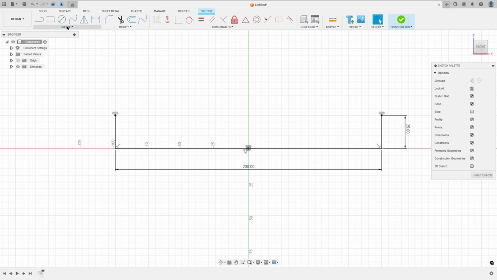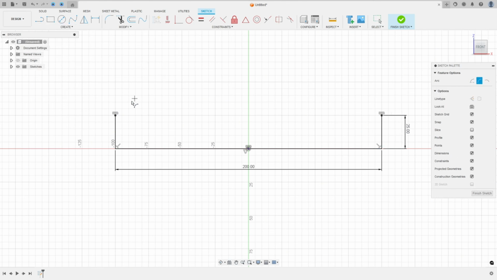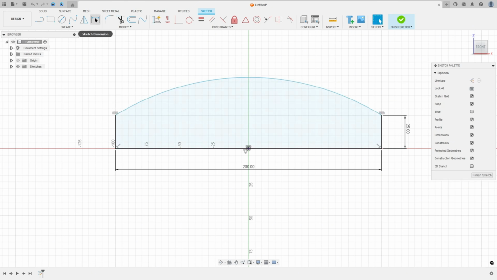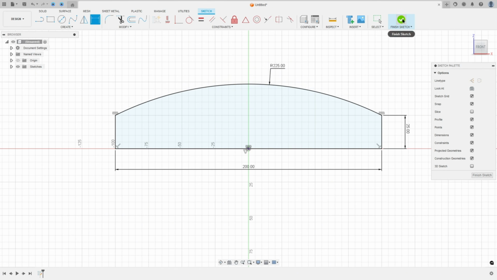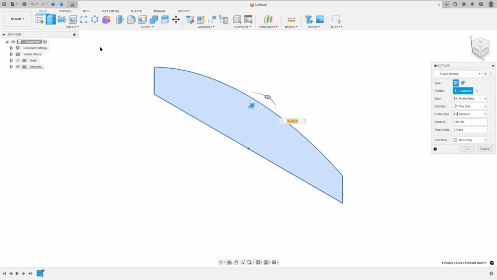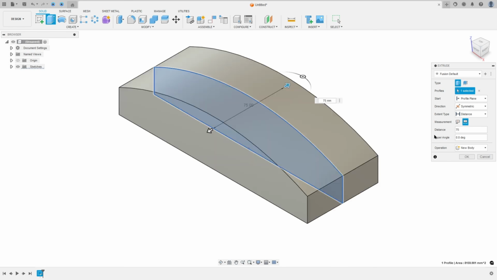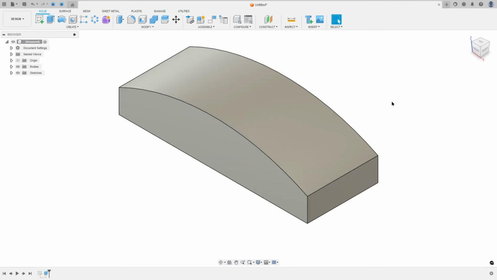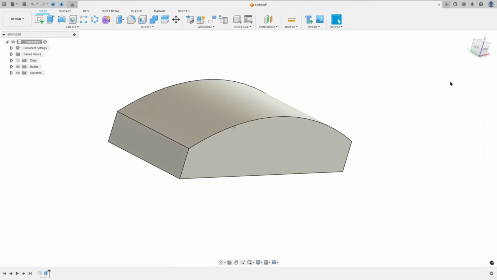Okay. Now go to create, select the arc, 3-point arc. Click at this point and this point here, make an arc here. Go to sketch dimension. The radius here is 225 millimeters. And finish the sketch. We made this. Now we need to go to Extrude and select this profile. The direction, symmetric, measurement, whole length, and the distance, 75 millimeters. Operation new body, press OK. We made this.